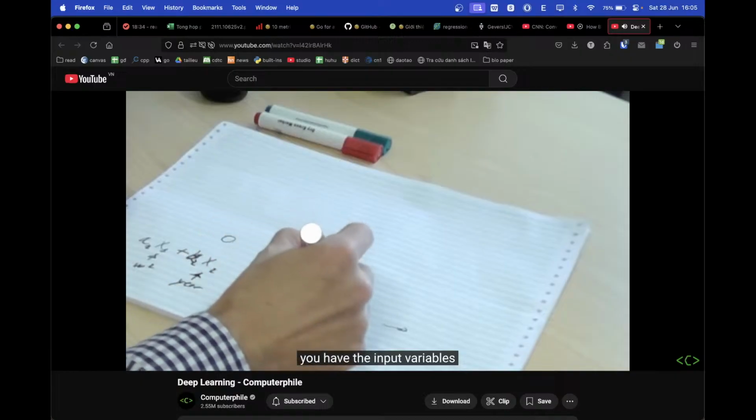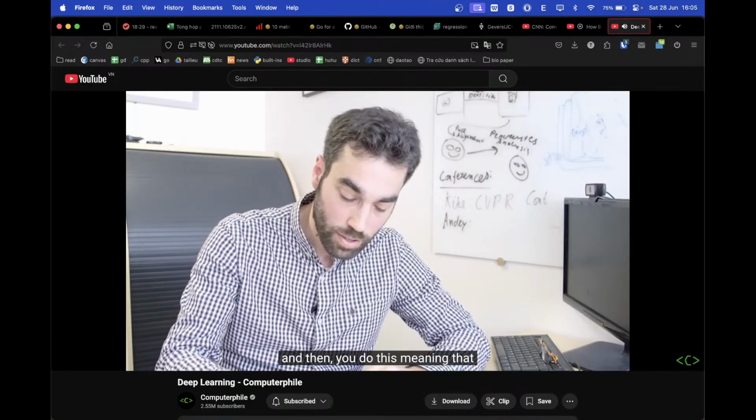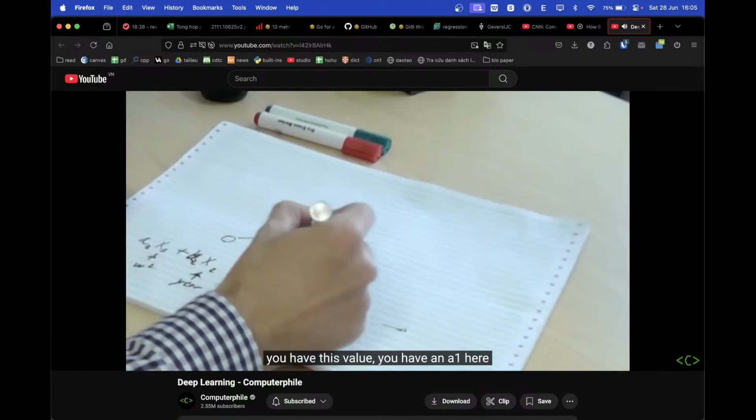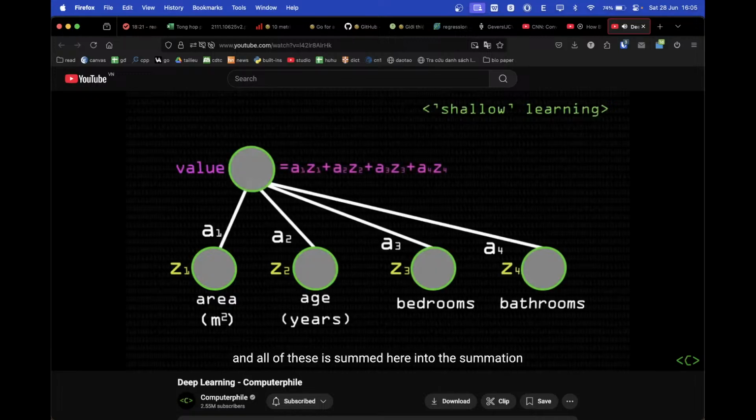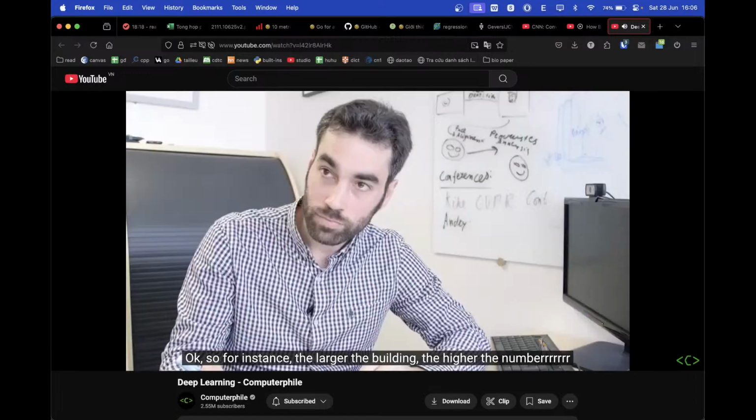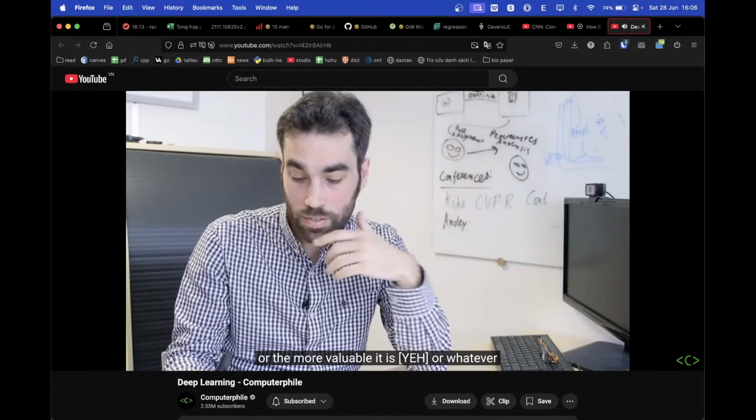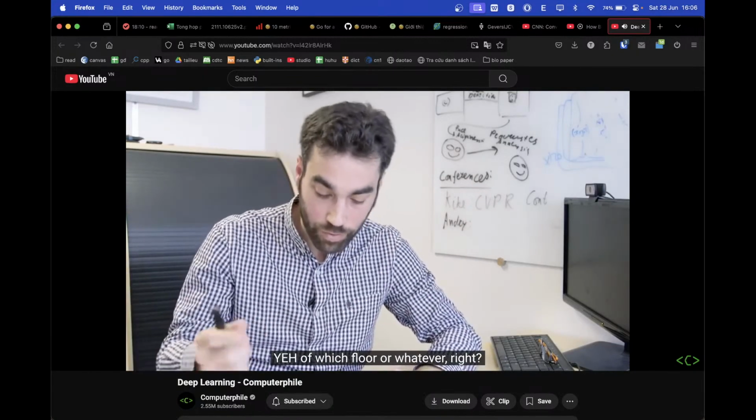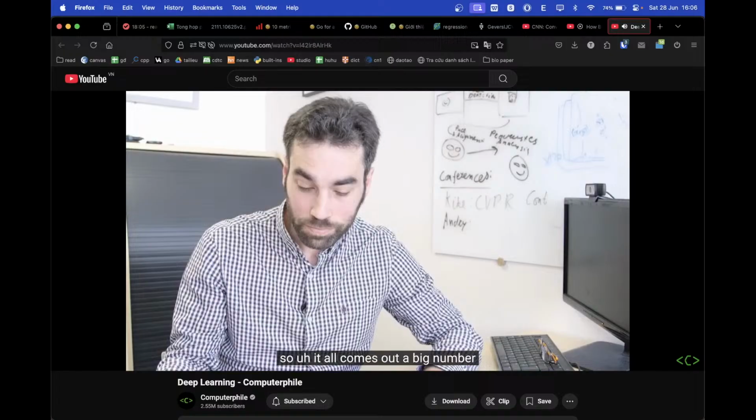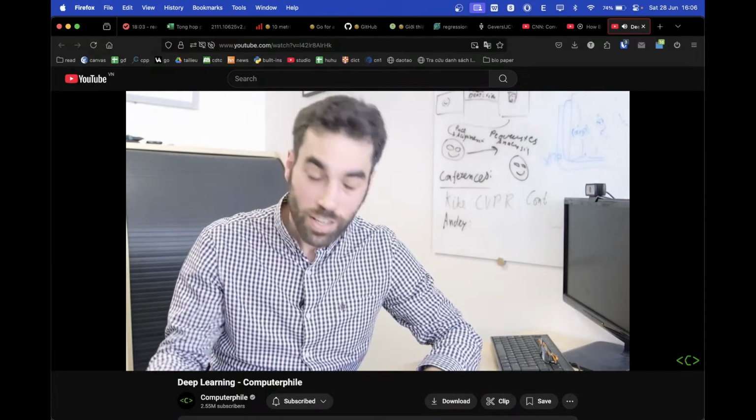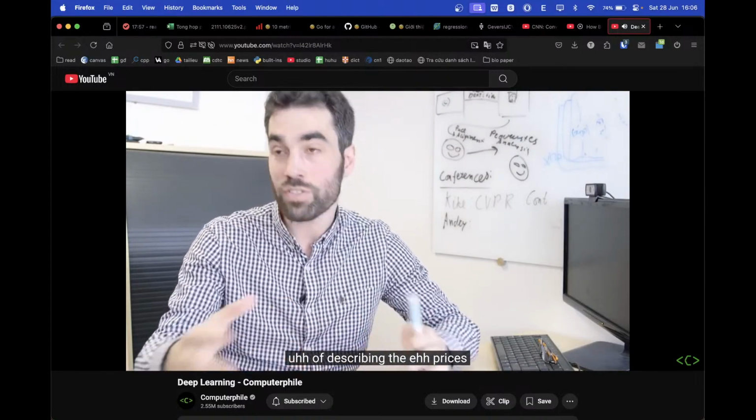You have the input variables, and then you have your output variable, and then you do this, meaning that you have this value, you have an a1 here, and an here, and all of this is summed into this summation. So for instance, the larger the building, the higher the number, maybe the newer the house the more valuable it is, or which floor, whatever, right? So this is just a weighted combination of certain factors, right? So it all comes out as a big number. Hopefully you will have a more or less accurate way of describing the prices.